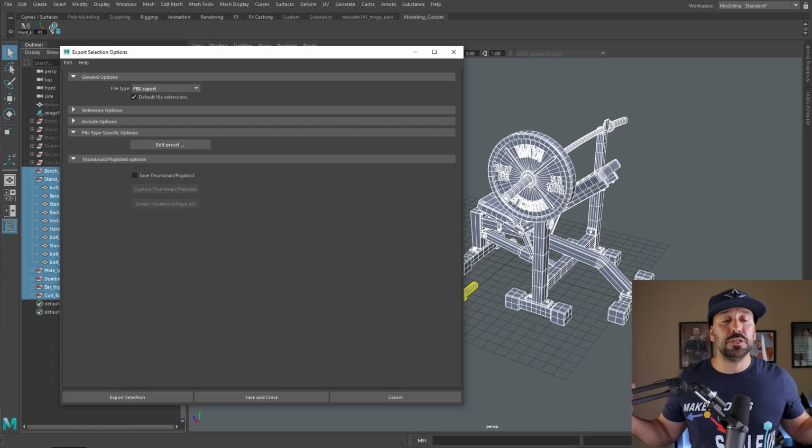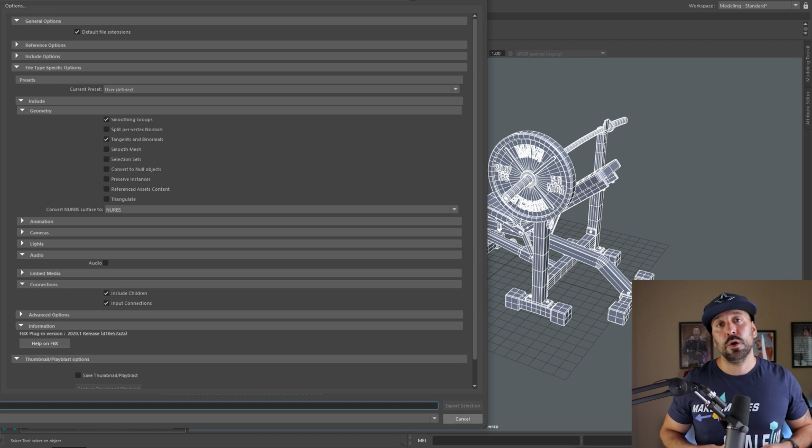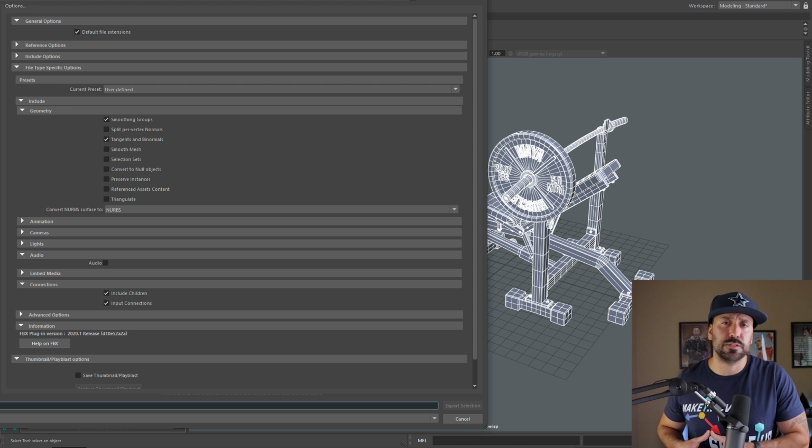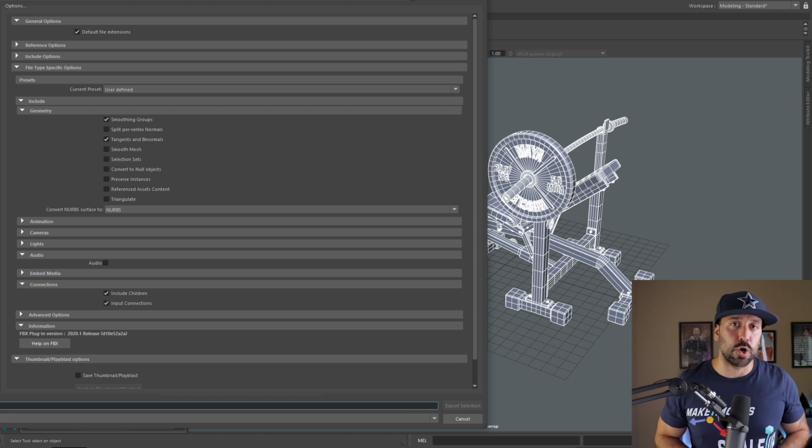That is pretty much it for my entire workflow. Now it's just a matter of selecting all the groups that have the _high suffix, export these as a FBX, and take this FBX into ZBrush to start my final high poly sculpt.